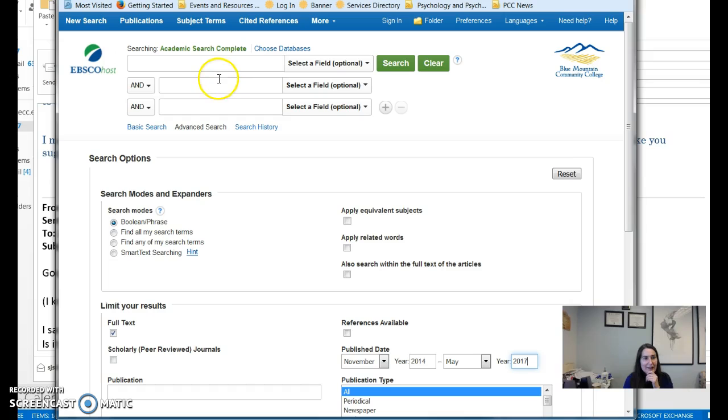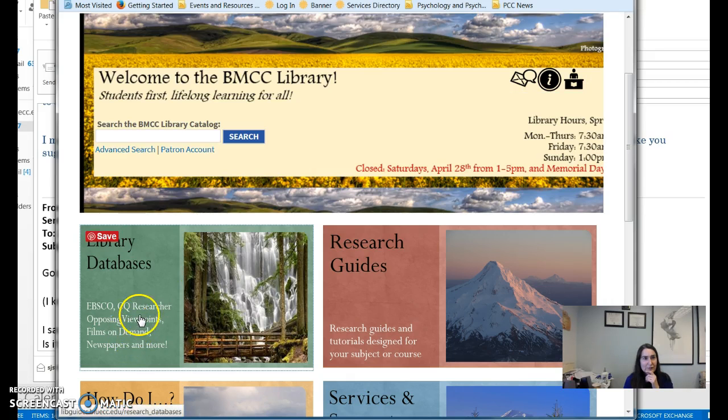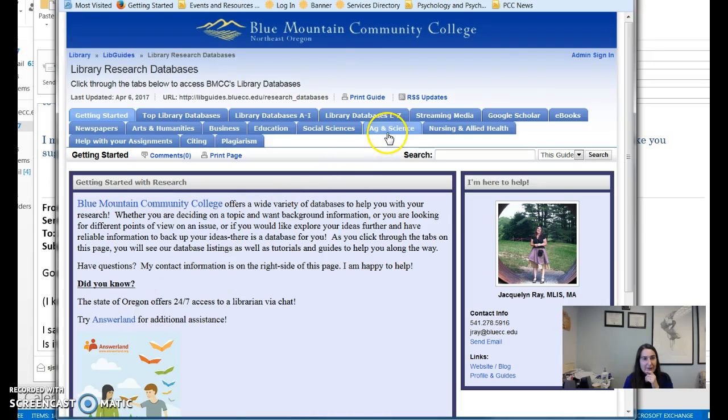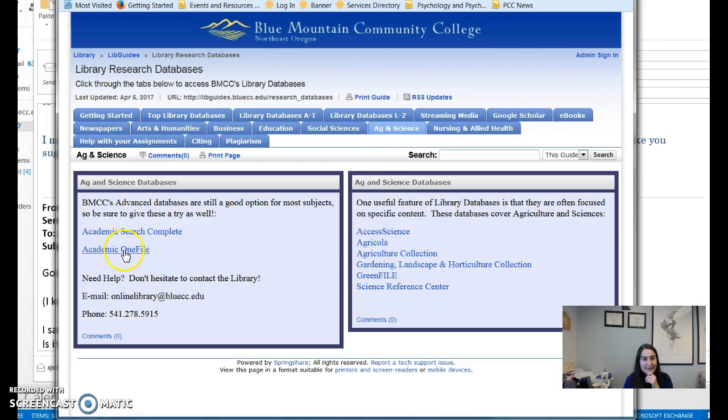So that's Academic Search Complete. To do a similar thing, I'm going to close out of here. Back to our library databases, back to science. To do a similar thing in Academic OneFile, you would experience that as well. And actually on this right-hand side here, most of these, except for Access Science, are an EBSCO or a Gale database. So what I just did in Academic Search Complete, since Agricola, for example, is owned by Academic Search Complete, it's the same feature. You don't have to create a separate one for each subcategory.